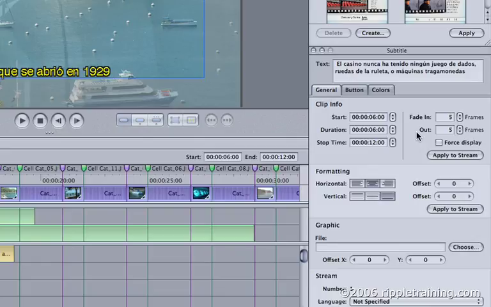So there you have it, a quick way to generate a subtitle file right from Final Cut Pro by way of Spherico's Title Exchange translation software.